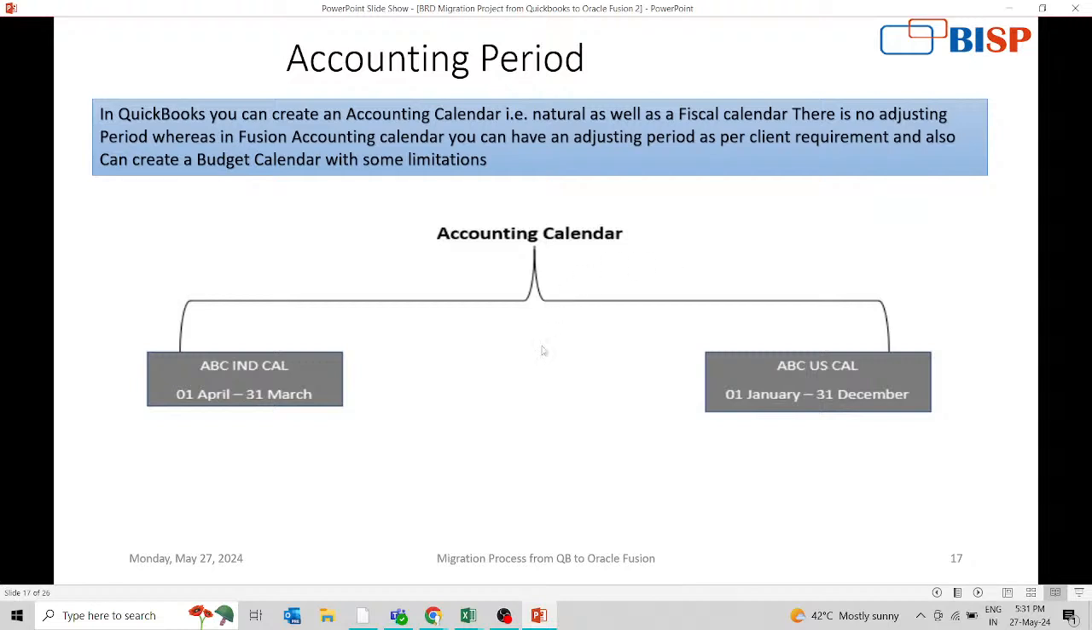Now we have different kinds of accounting periods. In QuickBooks you can create an accounting calendar, in a sense a natural as well as a physical calendar. There is no adjusting period, whereas in a Fusion accounting calendar you can have an adjusting period as per client requirement, and can also create a budget calendar with some limitations. According to the different legal entities, we have two different accounting calendars. For India it's 1st April to 31st March, and for the US it's 1st January to 31st December.